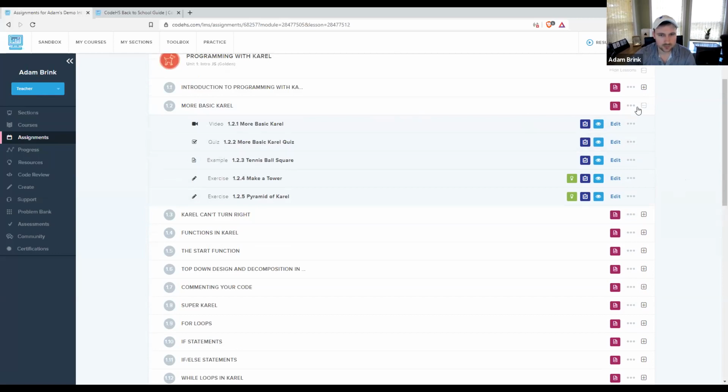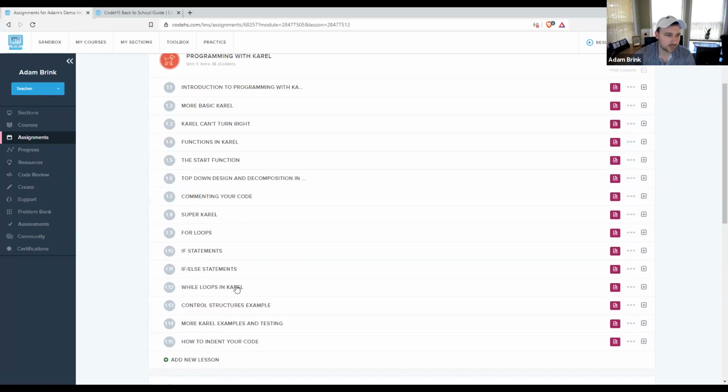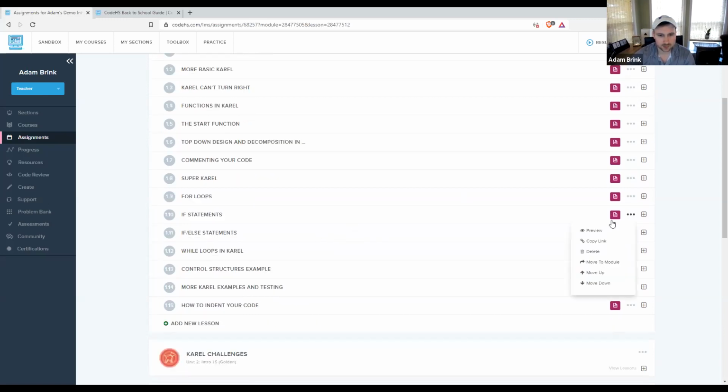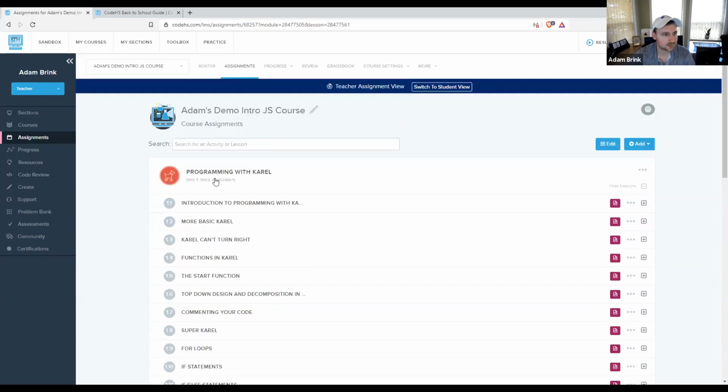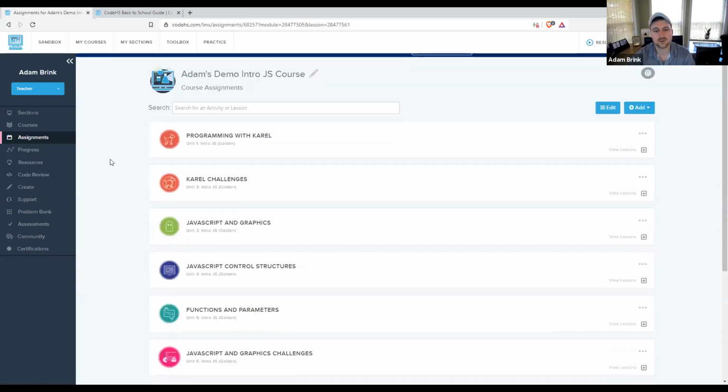And then you can also do things like moving modules up and down. So if you've gone through the class and next year you want to remember maybe they needed to cover something in a different order, you can certainly do things like moving even entire modules around. So you can move activities, lessons, and then also the highest level of a module.